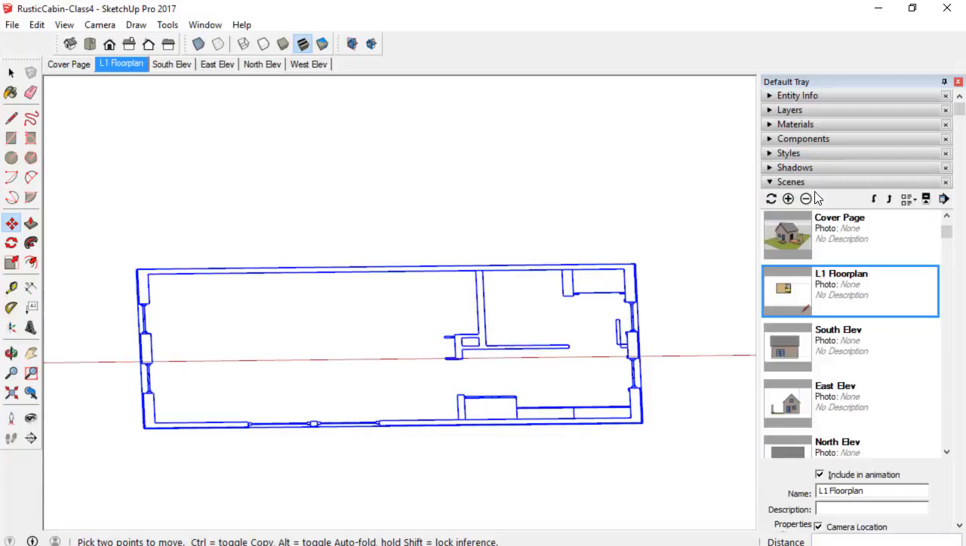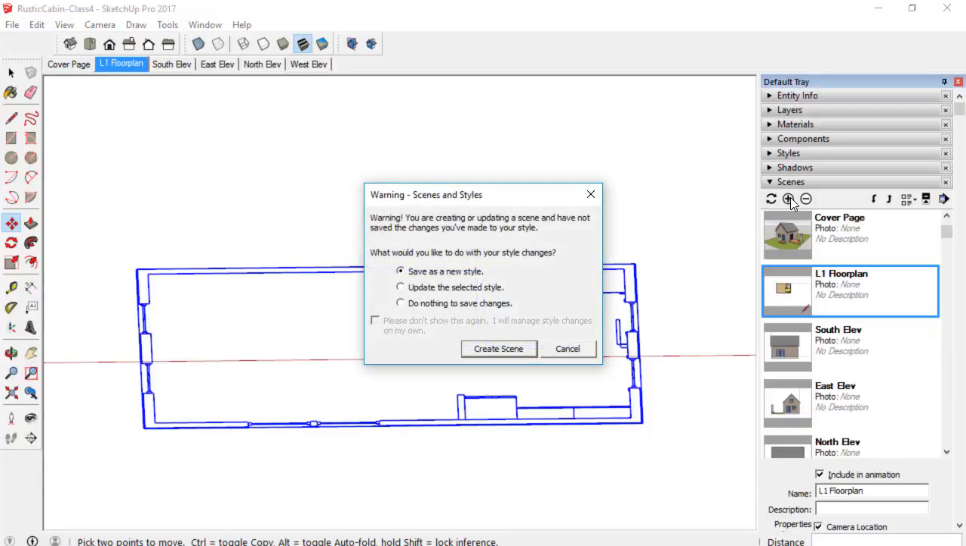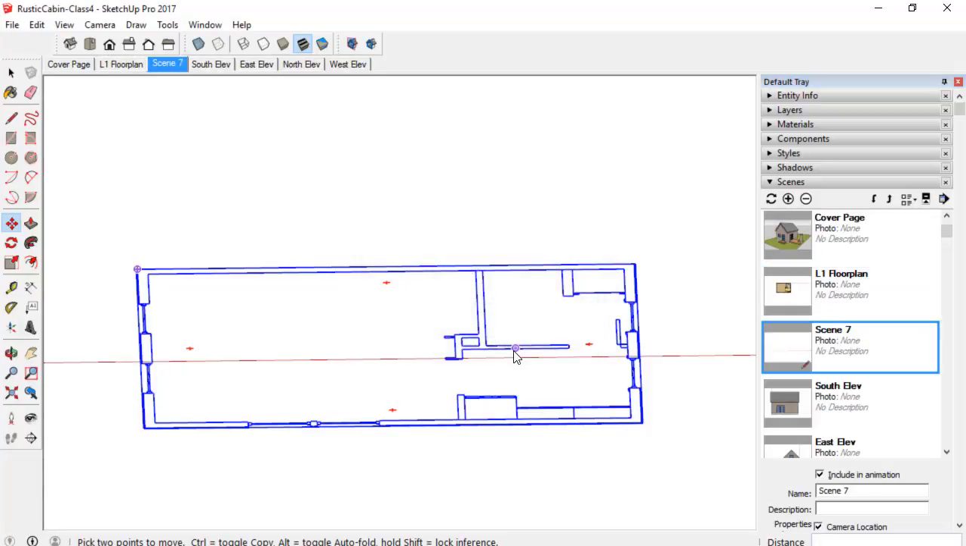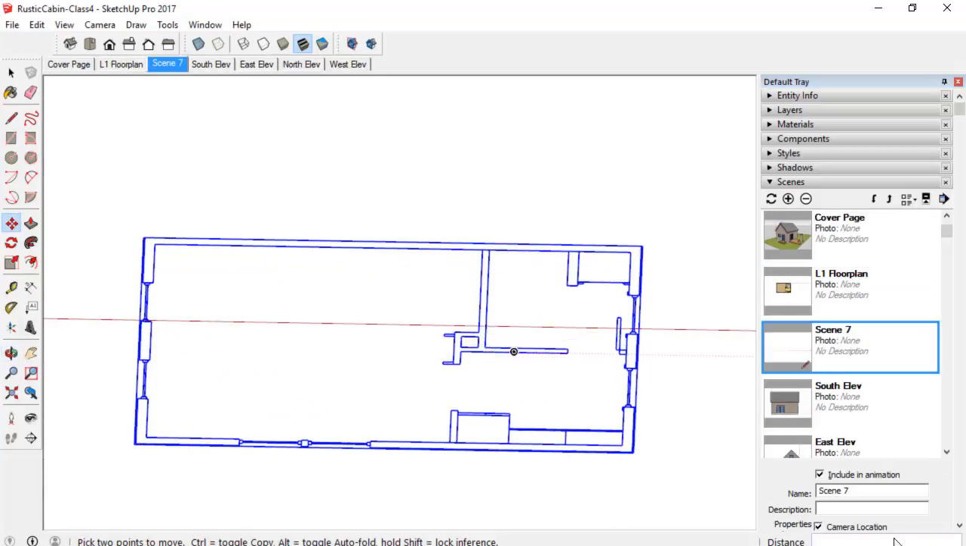So let's make a new scene tab. So I'll go to my scenes, and now it's giving me this. I've updated my scene style. I'm going to say do nothing here because the reason we got that warning is I temporarily turned on our section planes. So I'm going to just say do nothing to save changes and create the scene. Okay, so let's call this cut level 1.